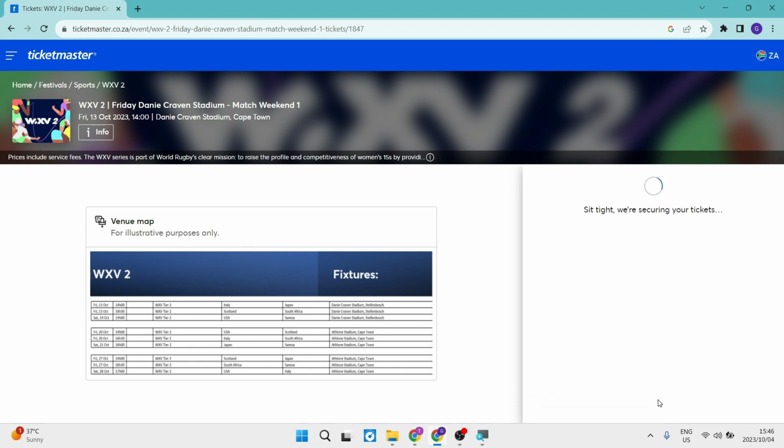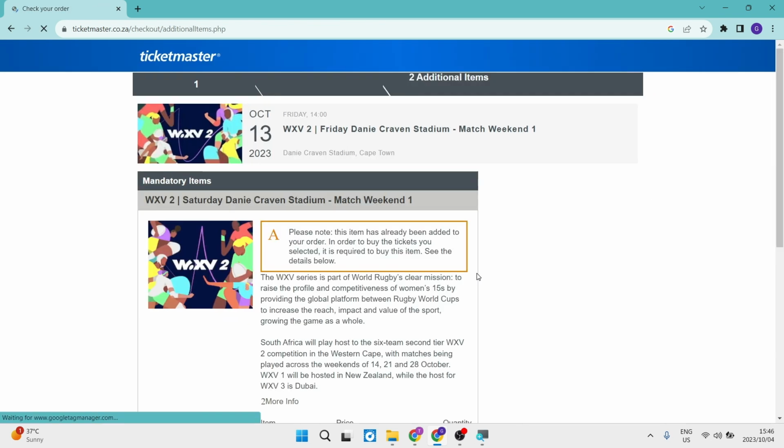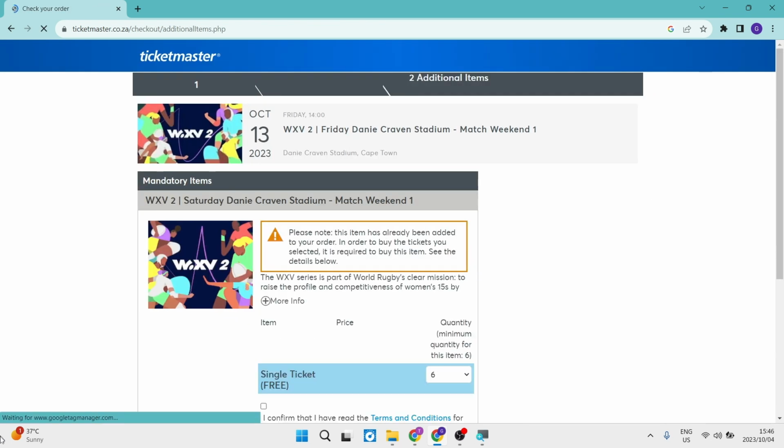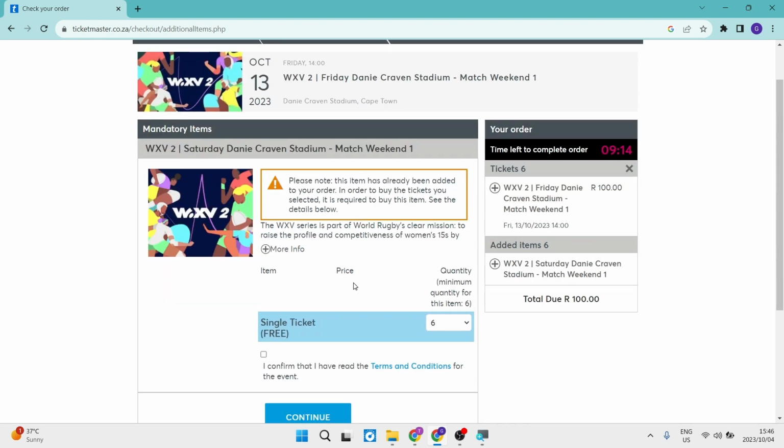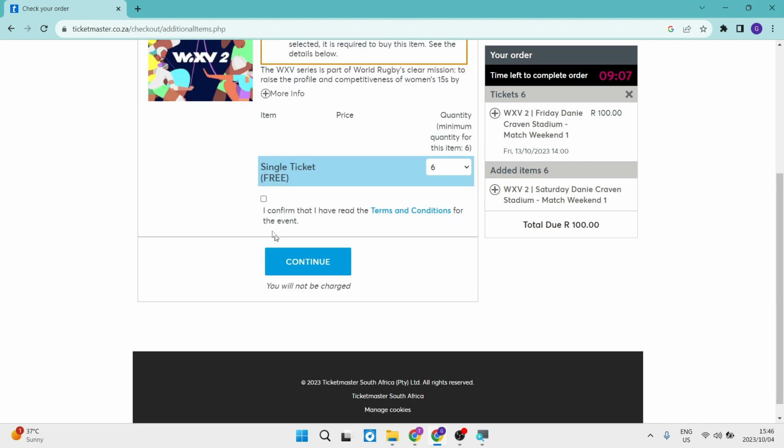Now, once you tap on find tickets, it basically allows you to choose the space that you want to sit in for the actual event. So over here, it's giving us some details. It says, please note this item has already been added to your order. In order to buy the tickets you selected, it is required to buy this item. See the details below. So here are all the details over here. It also gives you your total right over there. And then what you can do is tap on I confirm that I've read, and you can tap on continue.